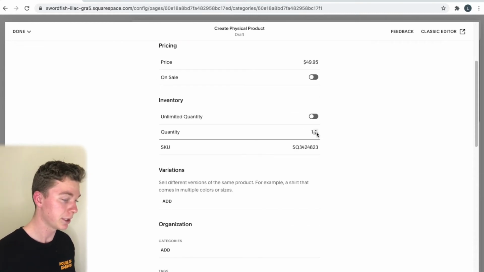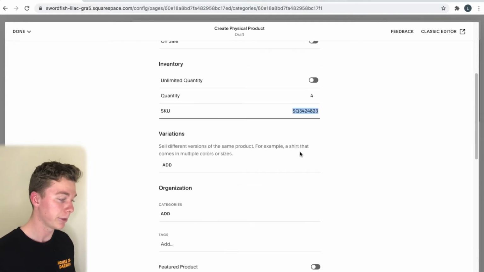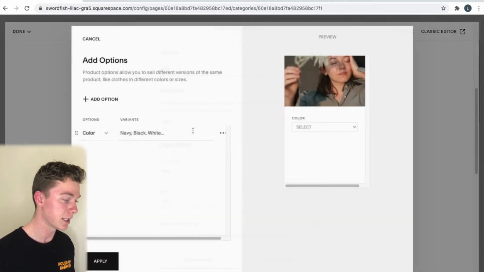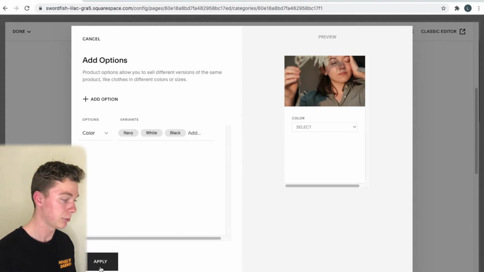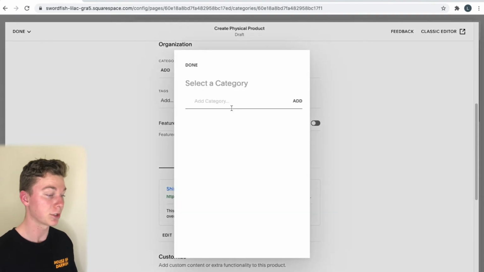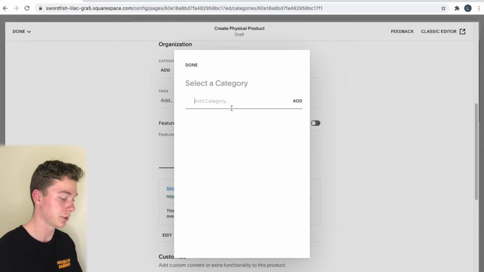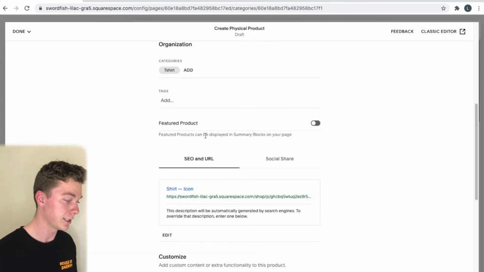The inventory, we can update that as we need. We can give it a SKU and we can add variations in here. Say for example, we can add color options if we would like. So we can say navy, white, black and apply that nice and quickly. We can add categories to categorize products. So in this case, we would write t-shirt or shirt to put it to the shirt category. There we go, it's in there now.